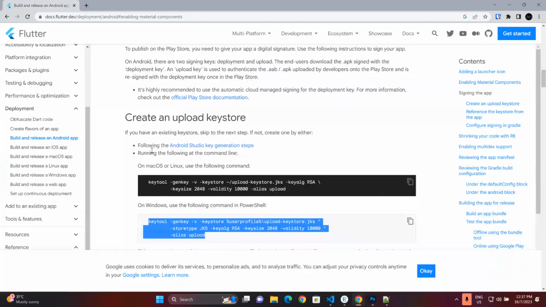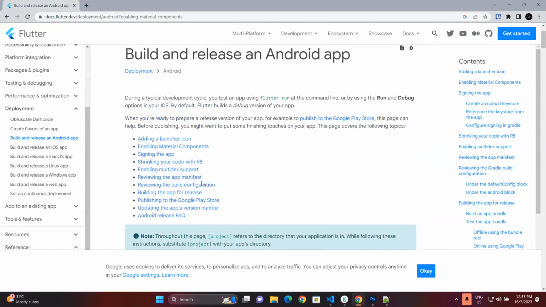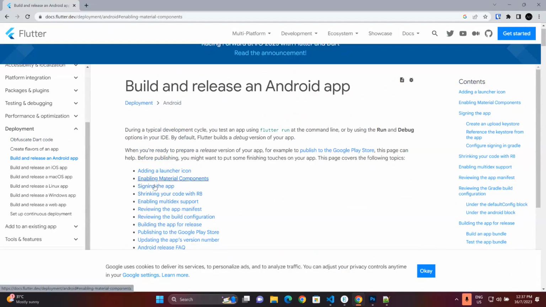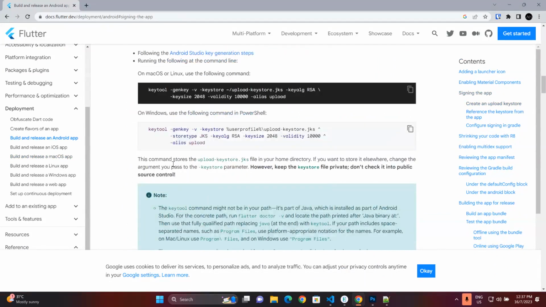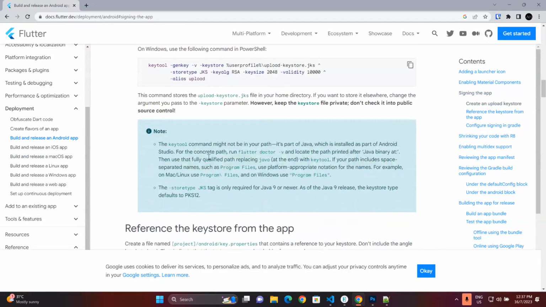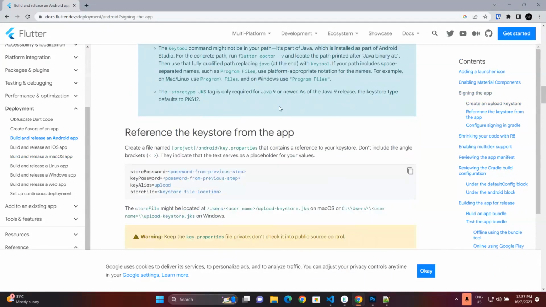Okay, so once you're done with the key store, the third step now is you have the key tools. This command stores the upload key store JKS in your home directory. If you want to store it somewhere else, you check that. That's basically the one that I'm doing. The key tool command and the store type commands basically generate that. You need to make sure that you use Java version 9 or newer. And then reference the key store from the app.